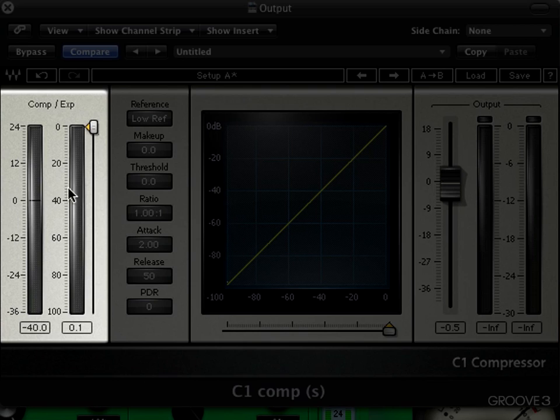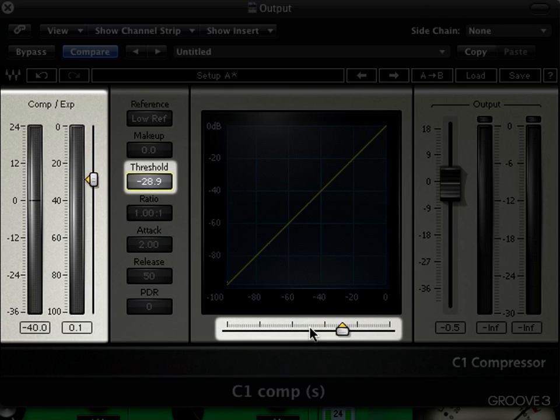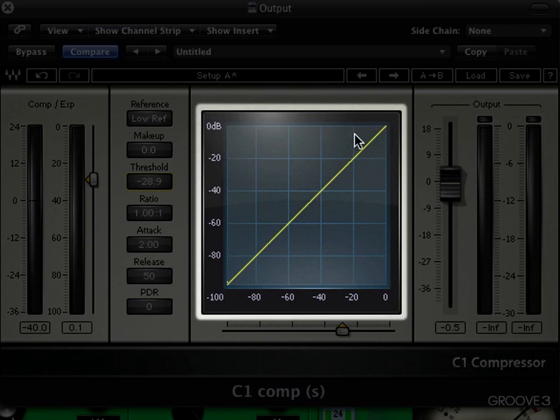To the right of that, we have our threshold slider, which corresponds to this numerical value here, as well as this slider here, but the meter on the left-hand side of the plugin here gives us a visual volume reference with which to set our threshold. We also see the same sort of volume reference here in our main screen.